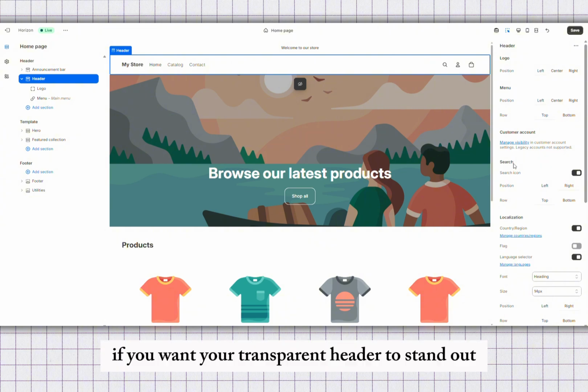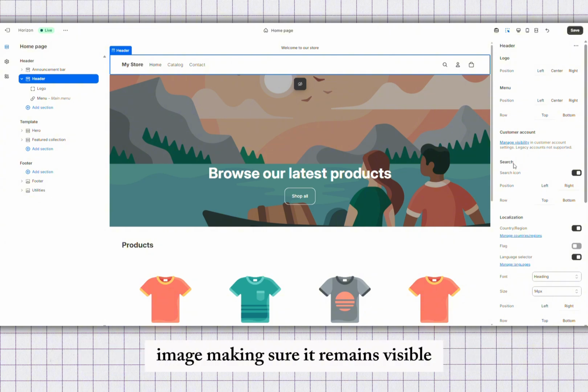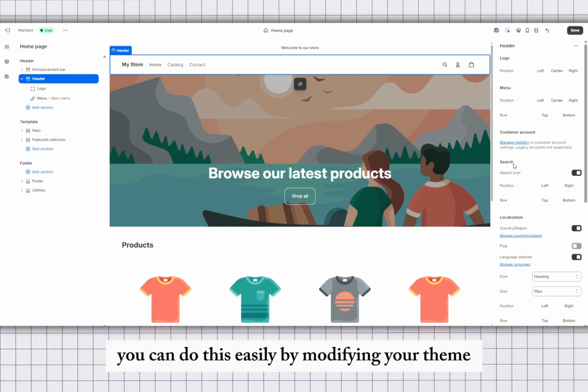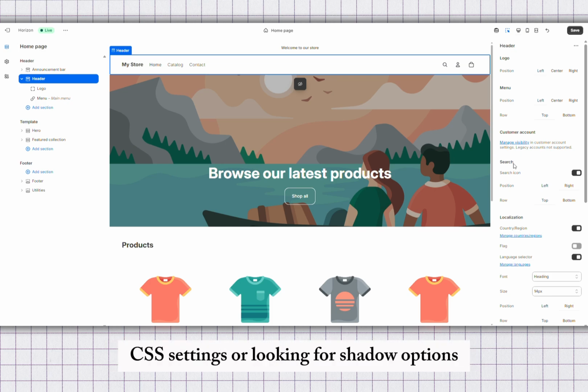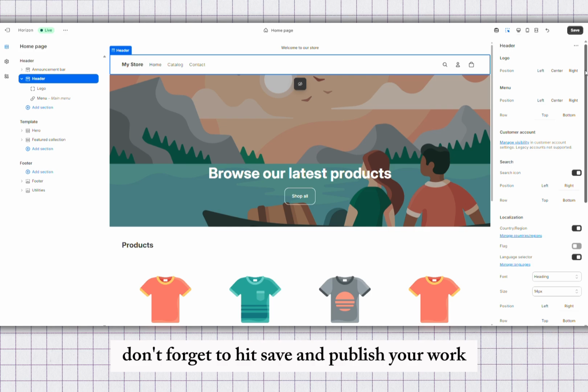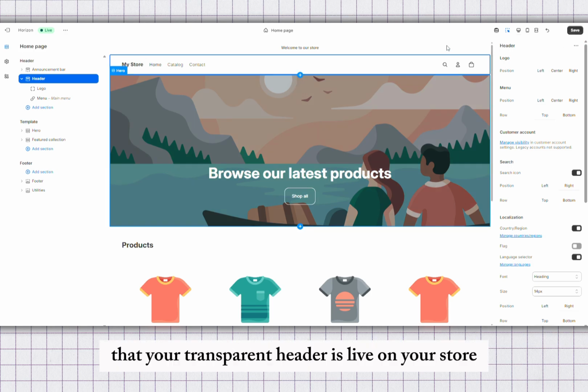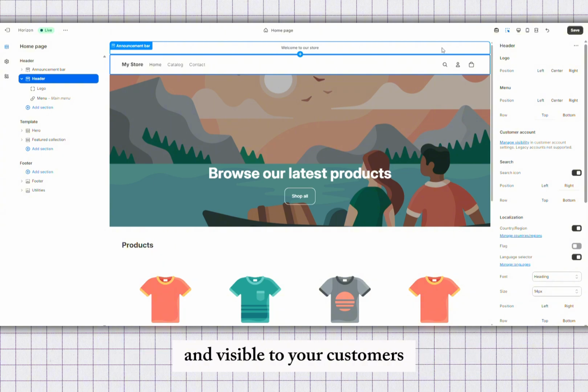If you want your transparent header to stand out even more, you could add a subtle box shadow to the header. This helps give it some separation from the background image, making sure it remains visible no matter what's behind it. You can do this easily by modifying your theme's CSS settings or looking for shadow options within your theme settings. Once you're happy with the changes, don't forget to hit save and publish your work. This ensures that your transparent header is live on your store and visible to your customers.